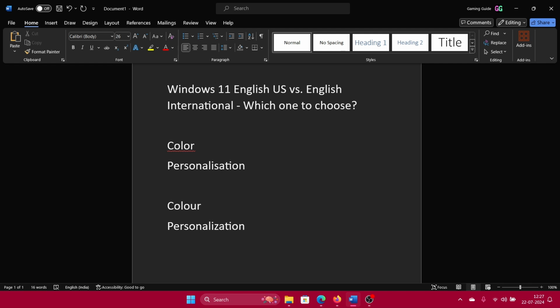So if you're living in the United States or Canada, you can use the US English, and for all other regions, you can use English International. But here's my suggestion. You can use English US even in other countries because most of our customers, most of our target audience are American. So you can choose accordingly.